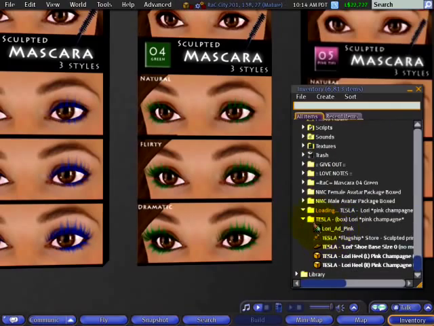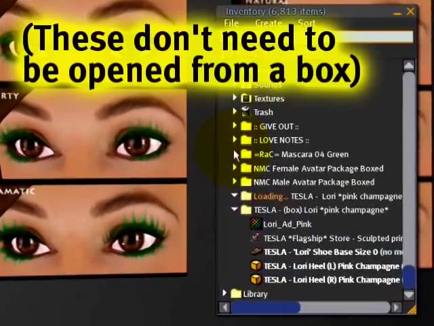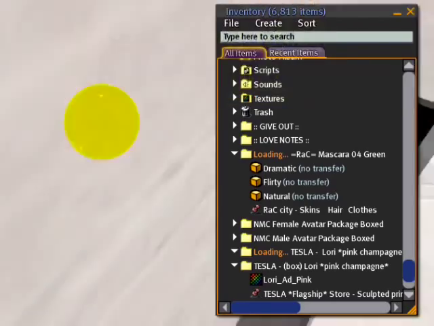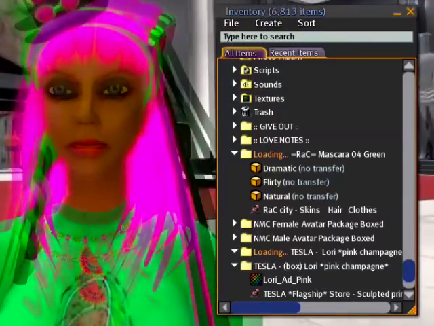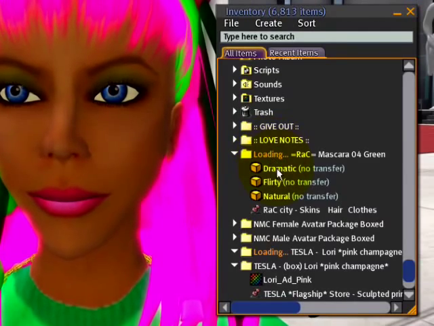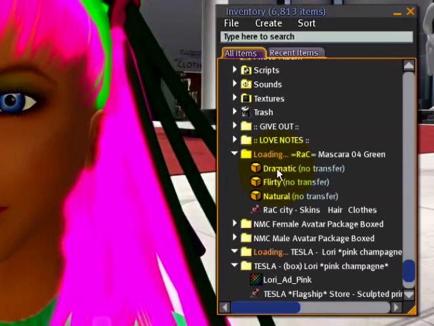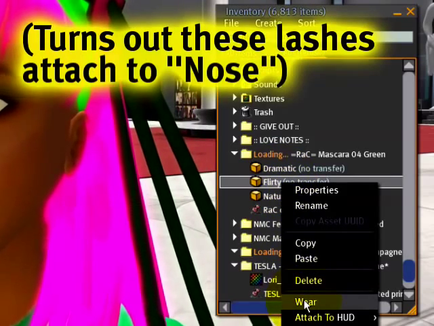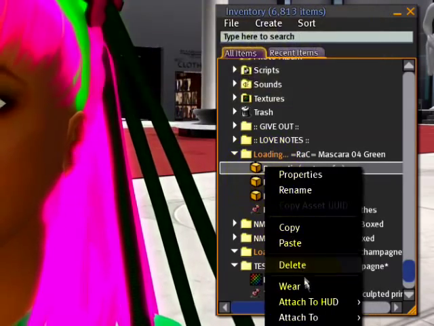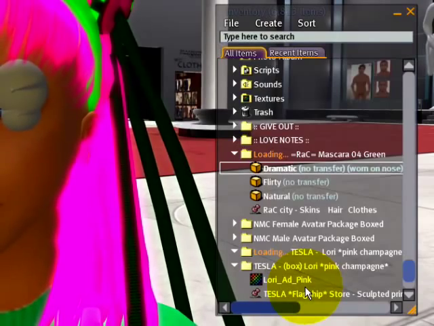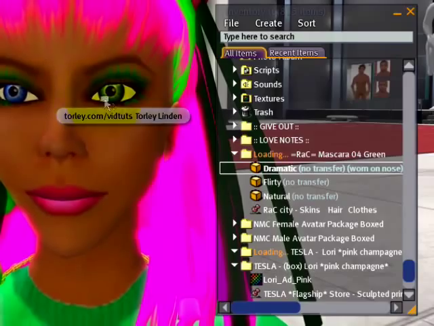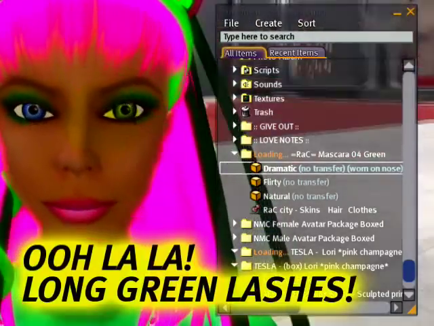They should show up. Where are they? Right here. And then when I try to attach them, I'm going to move close to my avatar so you can see what happens. They're probably going to attach to an eye spot. Let's see. Or not, because there's two of them. But we'll find out. Okay, dramatic. Not flirty. Okay, they're sculpted prims, so they're going to take a little while to res. And then sure enough, right there, they are.